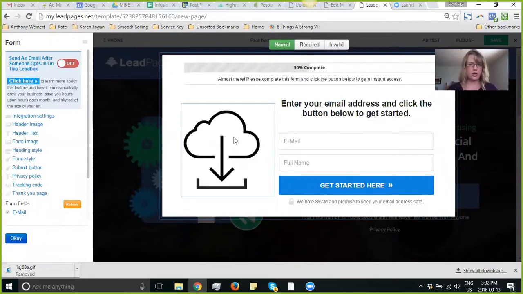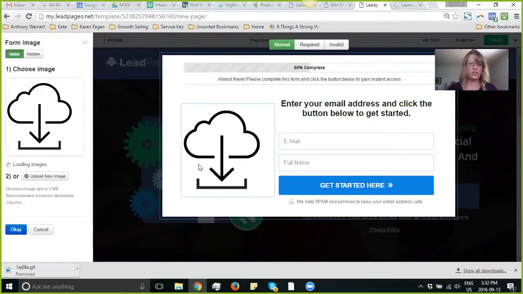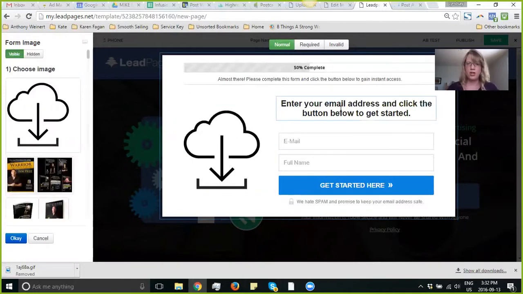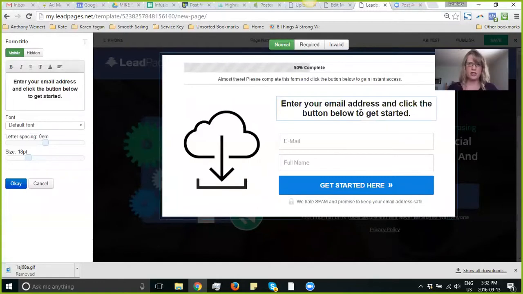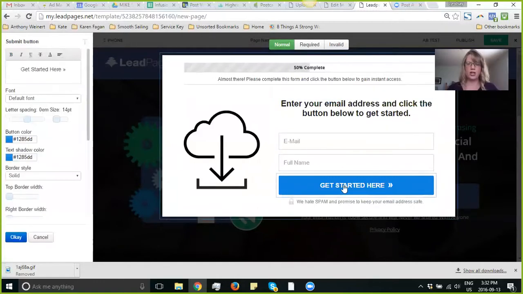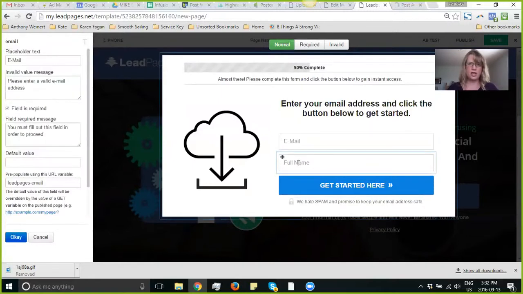Here you can edit it to your heart's content. You can, of course, change the image. So if it's an ebook, you probably have the cover there. You can change the information that's there, change the button. You can change the fields as well. Now that would come in from your email server.